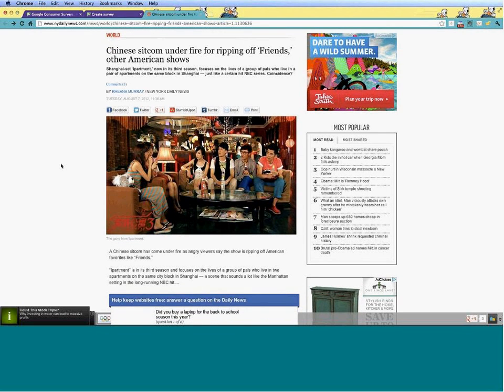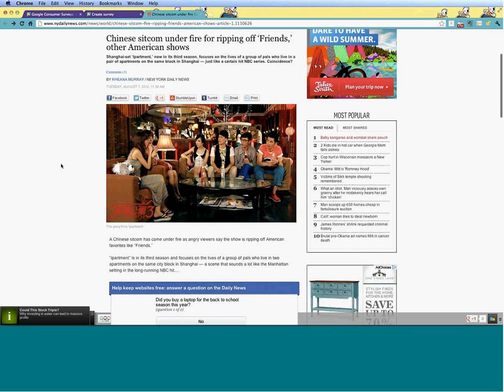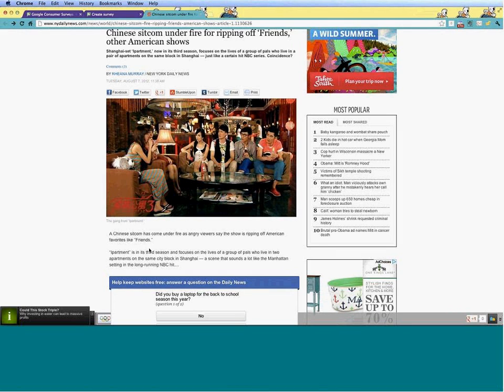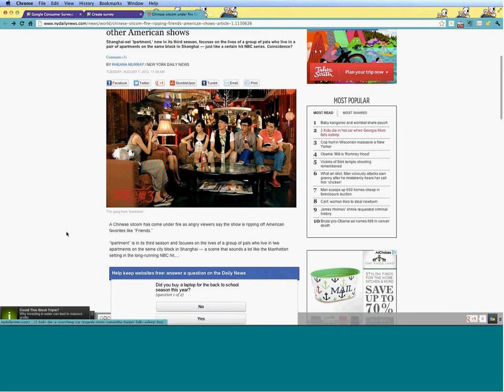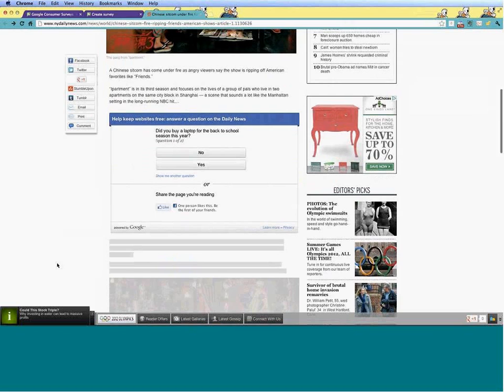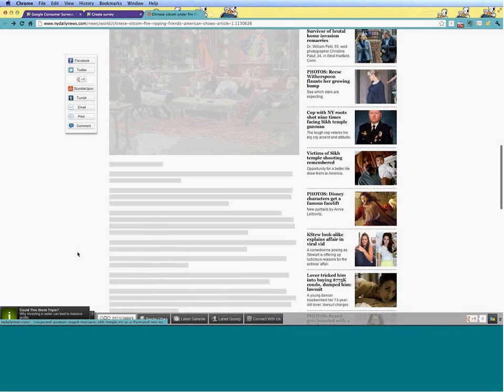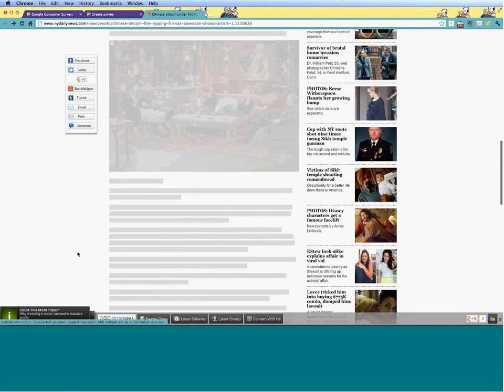So this is an article in the New York Daily News, and like you might be used to with a paywall, I'm getting a little bit of a headline, an image, a sample of the article, and then I'm blocked. Before I can read the rest, you can see the rest is actually grayed out, including the images. Before I can move on, I am asked to take action.